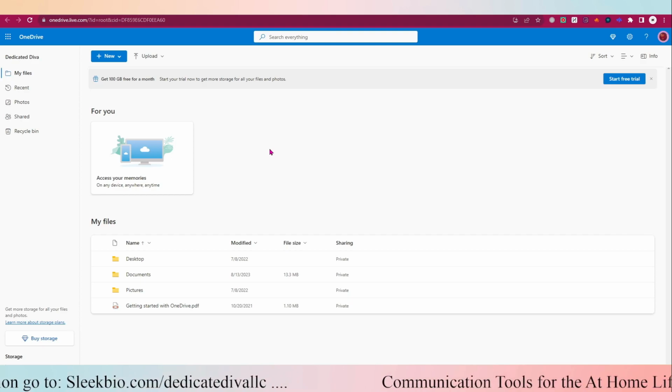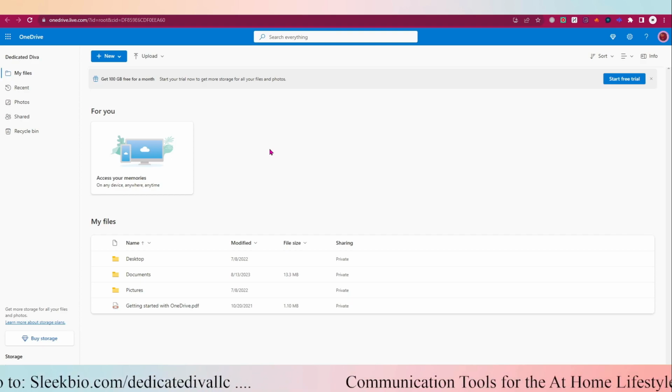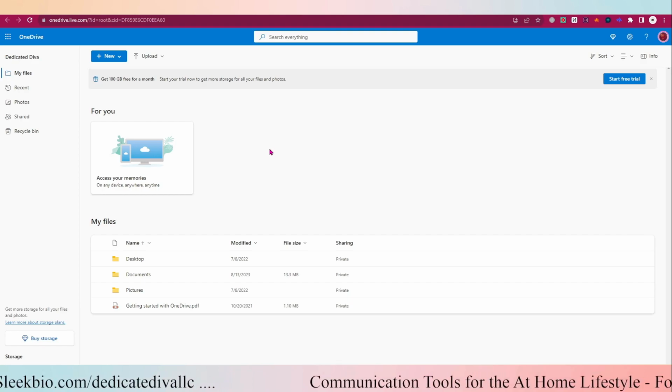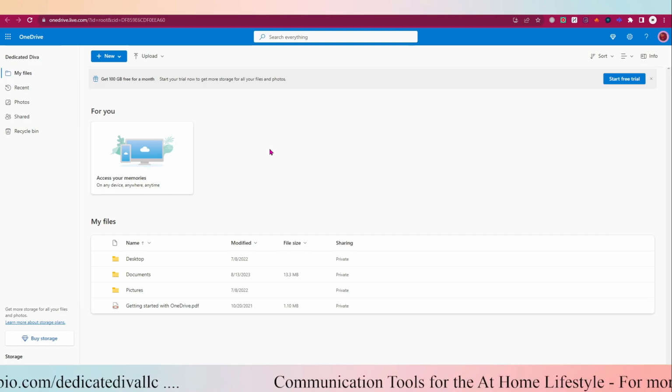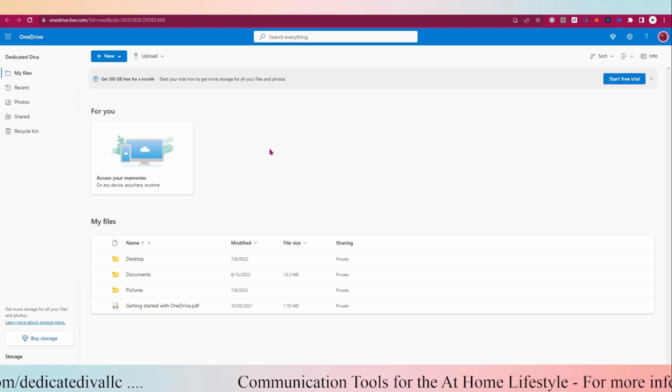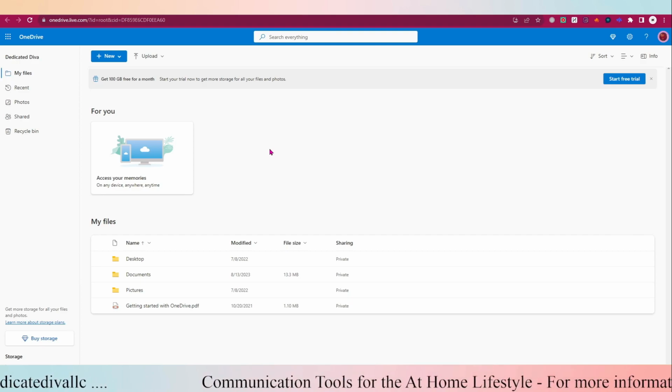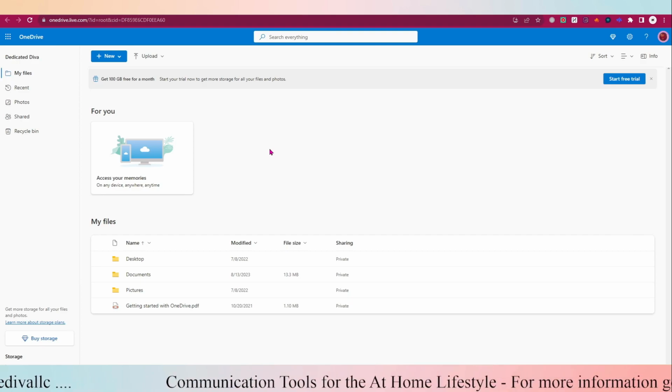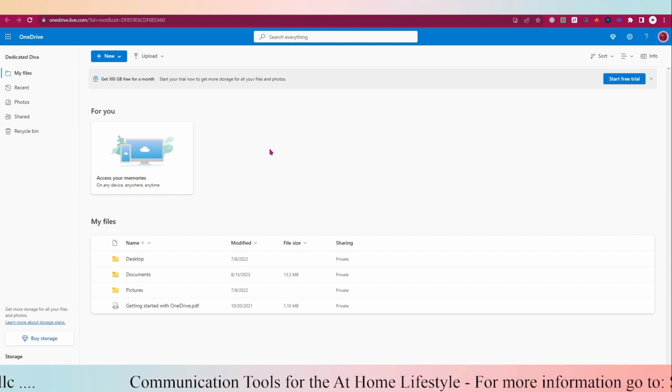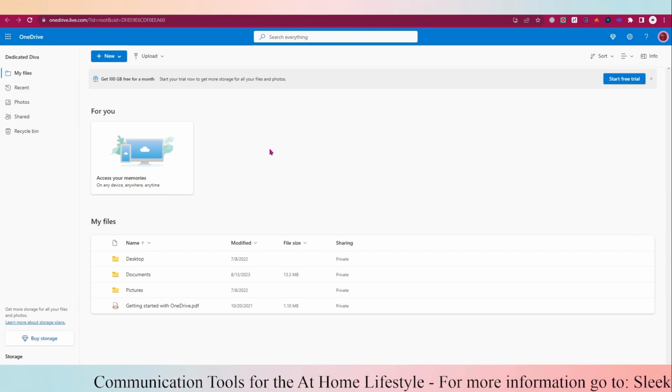The only time that you don't want to use a VPN is if you're working for a work from home company. If you're working for a work from home company, do not turn your VPN on. But for every other reason, turn your VPN on.